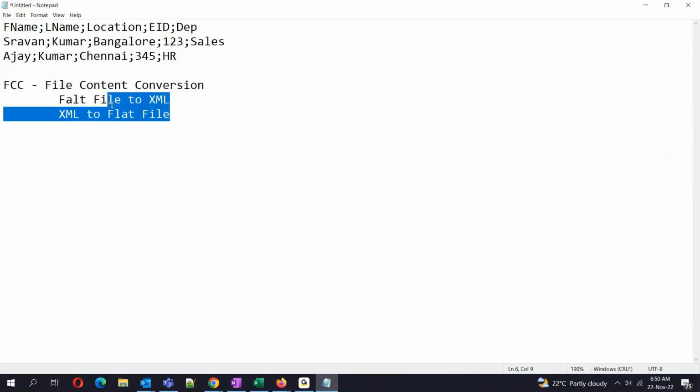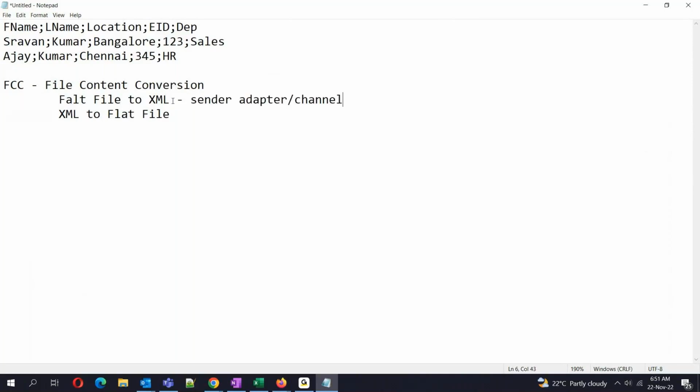So this is how FCC is going to help you either convert flat file to XML or XML to flat file. So where do you convert, in which case do you follow this approach and in which case that approach? Flat file to XML will be used in the sender adapter or channel, and XML to flat file will be done in the receiver adapter or channel.